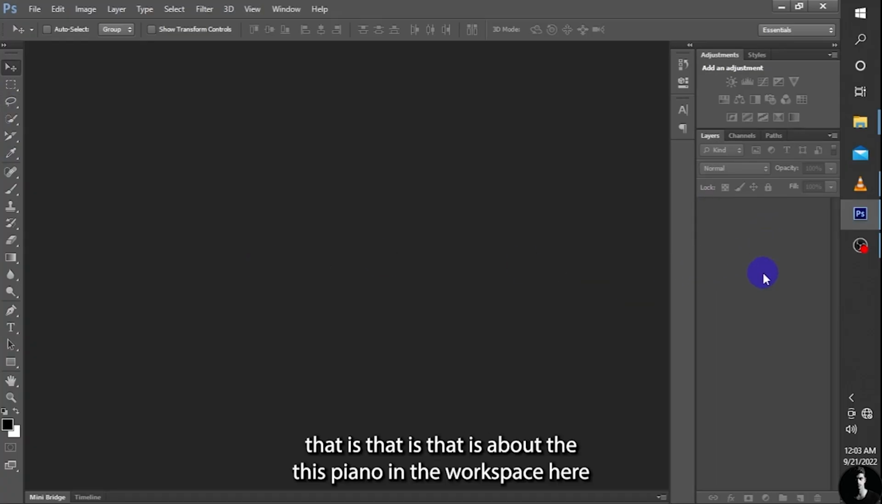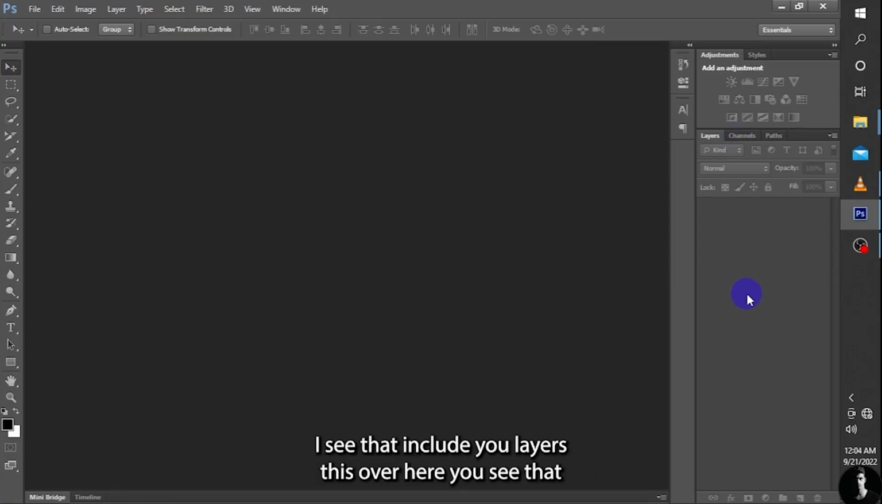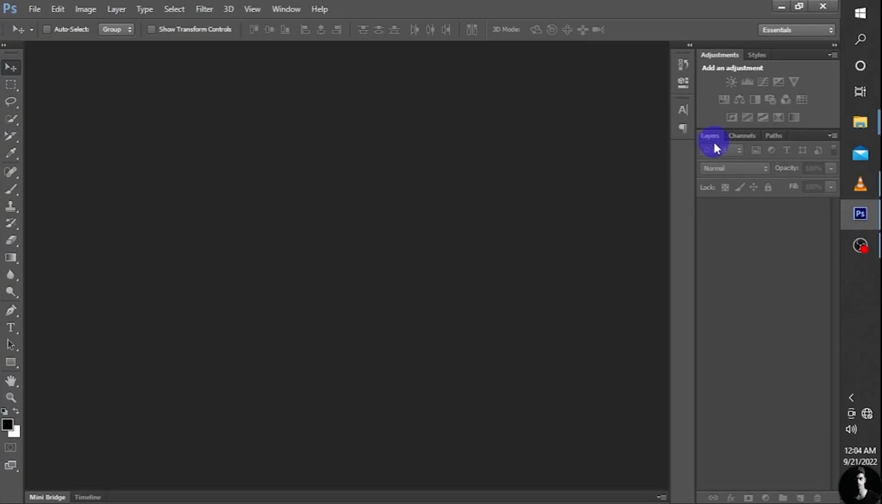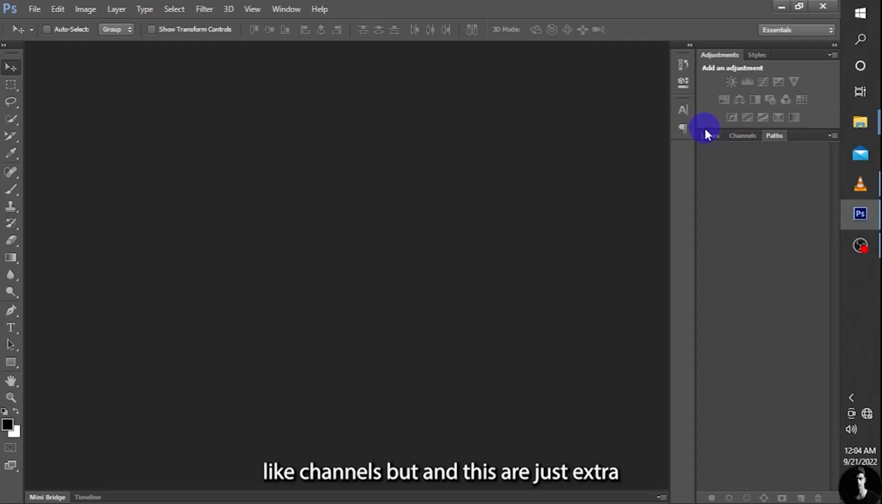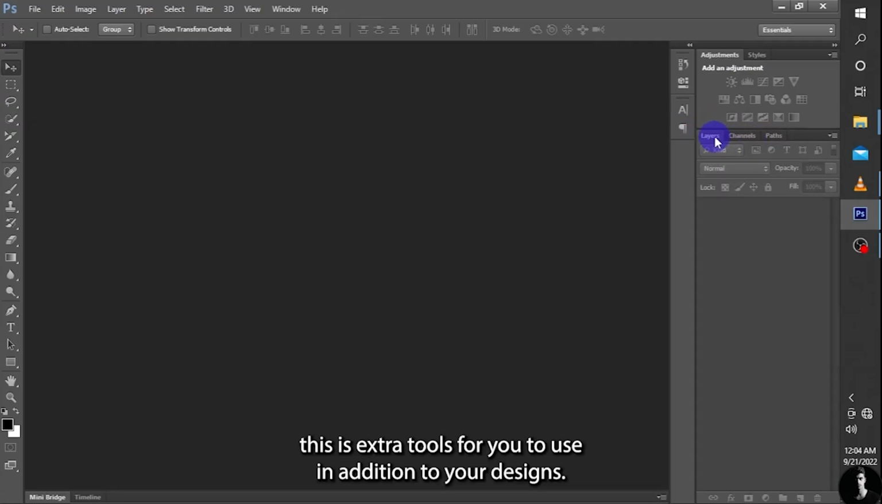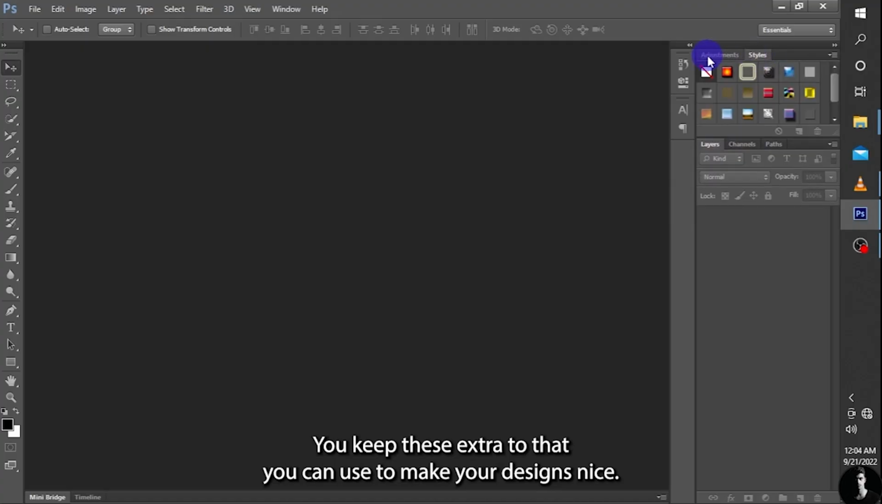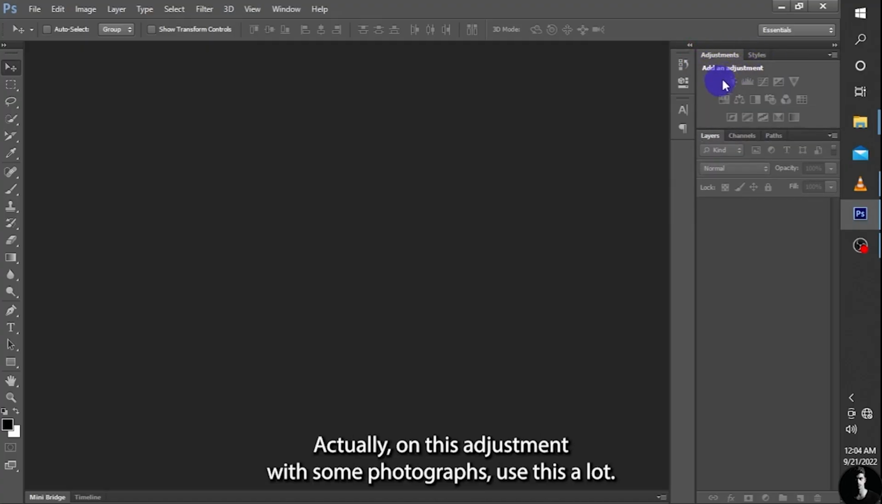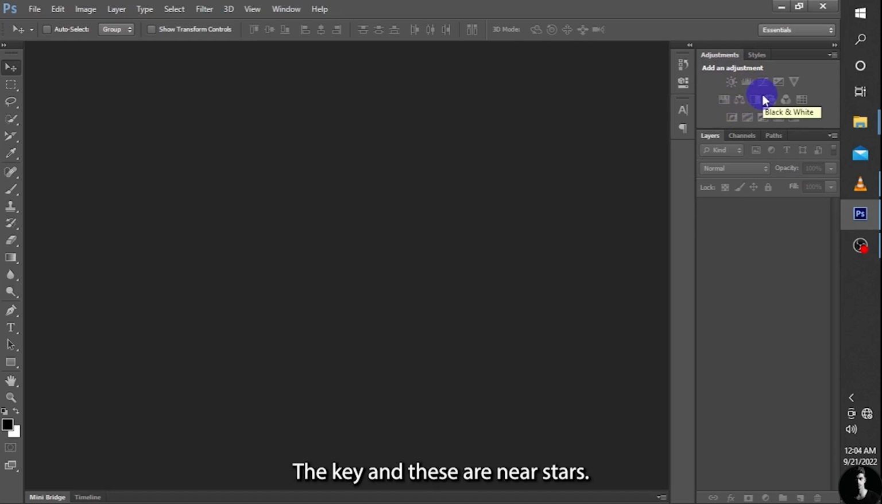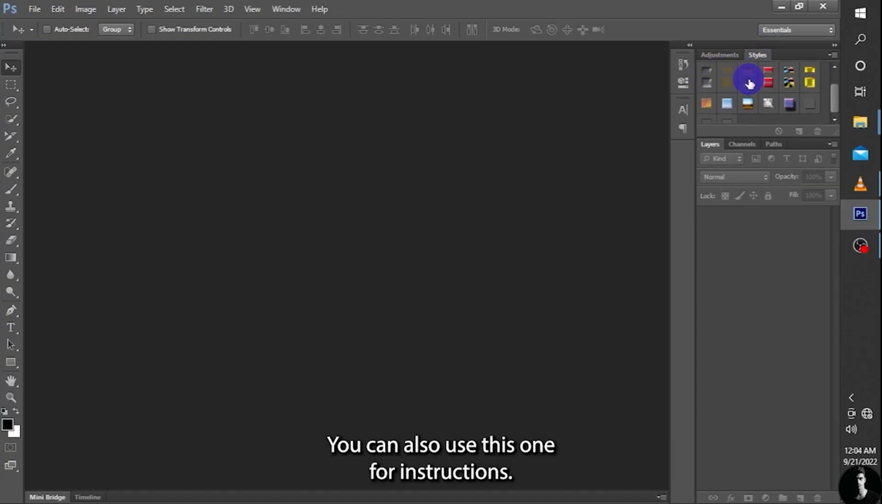So that is about this panel here, the workspace. Like I said, your workspace includes your layers. Over here, you could see there are some other features like channels and paths. These are just extra tools that you can use in addition to your designs, to make your designs nicer. Then these adjustment layers, some photographers use a lot. And these are your layer styles. You can also use this one for extra work that you want to create.